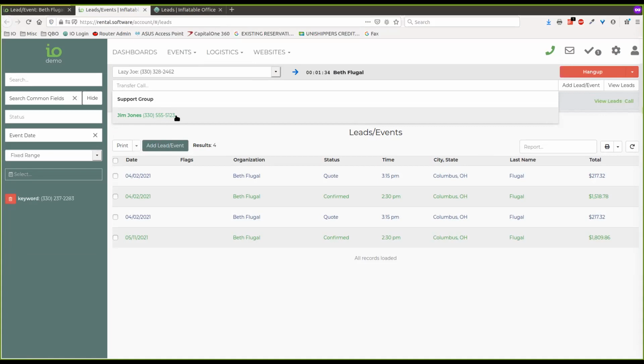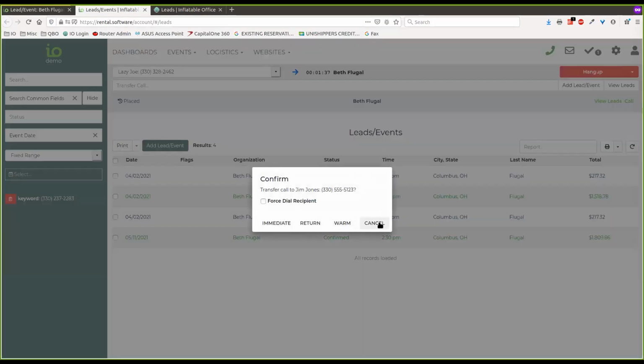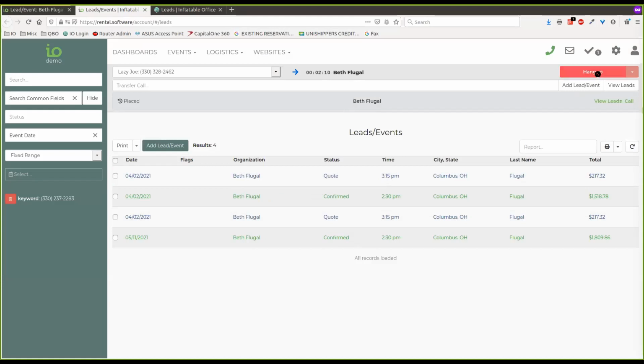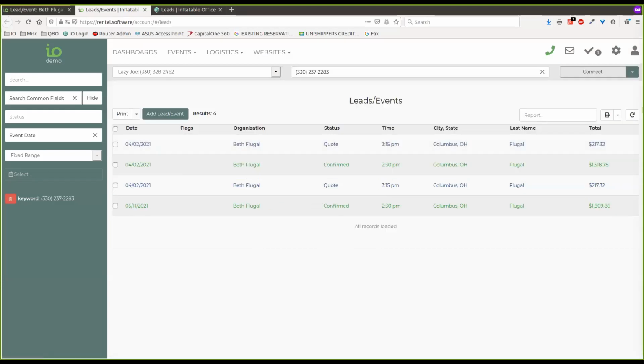When I do a transfer, it's going to ask me some questions on how I want to transfer. If I want to force dial, even if they're unavailable, I make sure it rings them, even if their call rules say not to. I could do an immediate transfer, where it just connects those calls. A return transfer, where if the person I'm trying to transfer to is not available, it rings me again. And I can do a warm transfer, where it actually connects me to Jim, and I say, hey Jim, I got this call from Beth, do you want to take it? He can say yes or no, and then I can complete that. I'm going to cancel in this case, but that's how that works with IOphone. So I just wanted to show that to you.